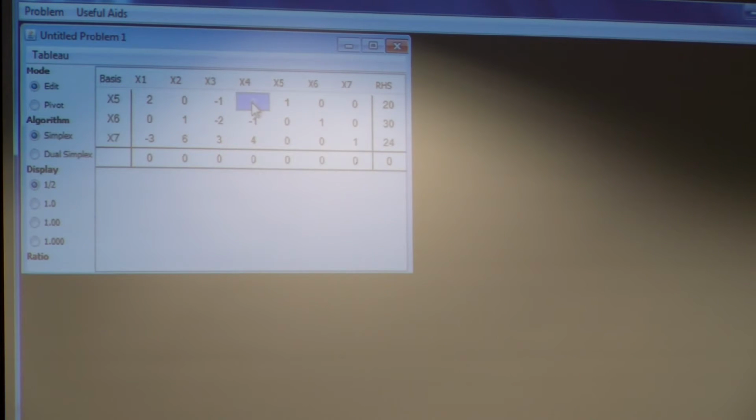Oh, I missed the 3. There. 1. Yeah, okay. Anything else? Did I get the numbers right? Okay, then for the objective function, I need to multiply by a negative sign. So I have 5, -18, -6, and 1. Is that correct? Am I ready to pivot?